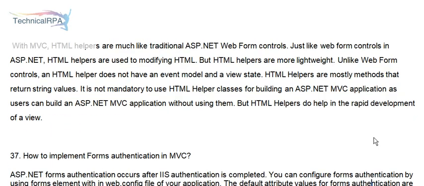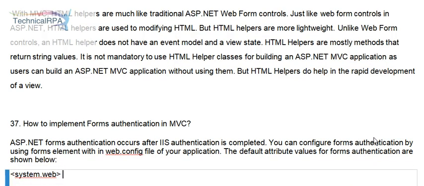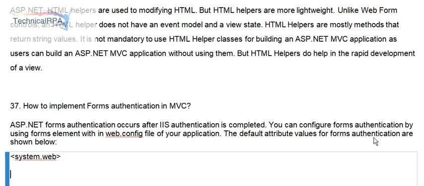NET MVC application, as users can build an ASP.NET MVC application without using them. But HTML helpers do help in the rapid development of a view.